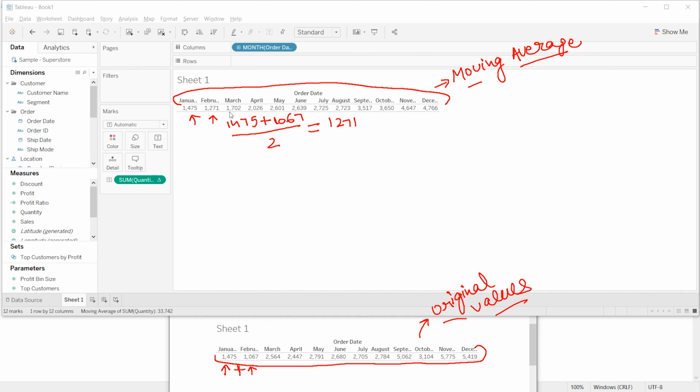Now let's talk about the next one, 1702. How did we get this 1702 as a moving average? It's pretty simple. It is 1475 plus 1067 plus 2564. So we are adding these three values together, and we are dividing by 3, obviously. So we will get 1702 as an answer, which is right here.